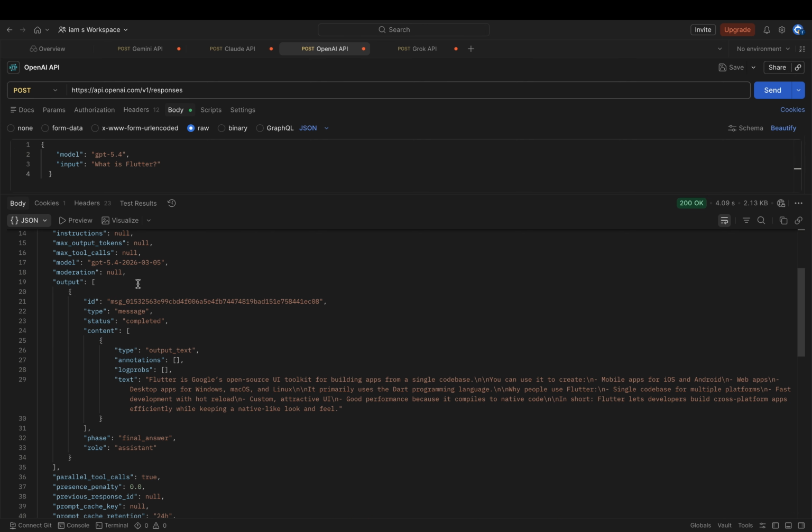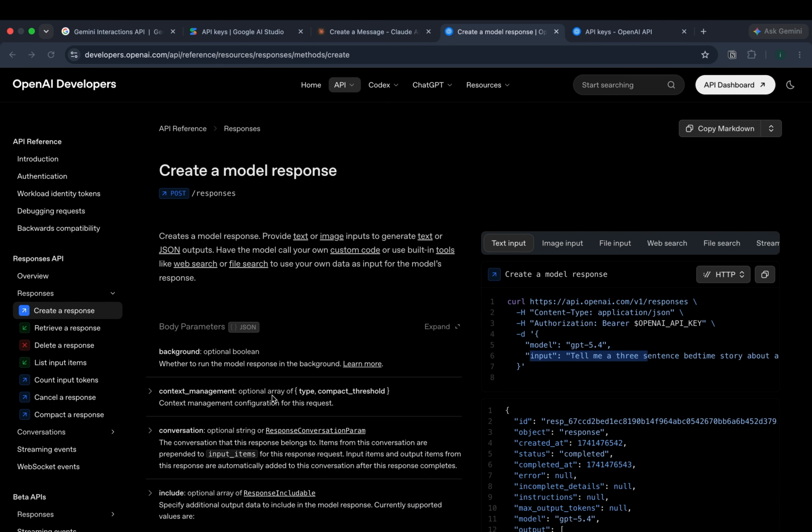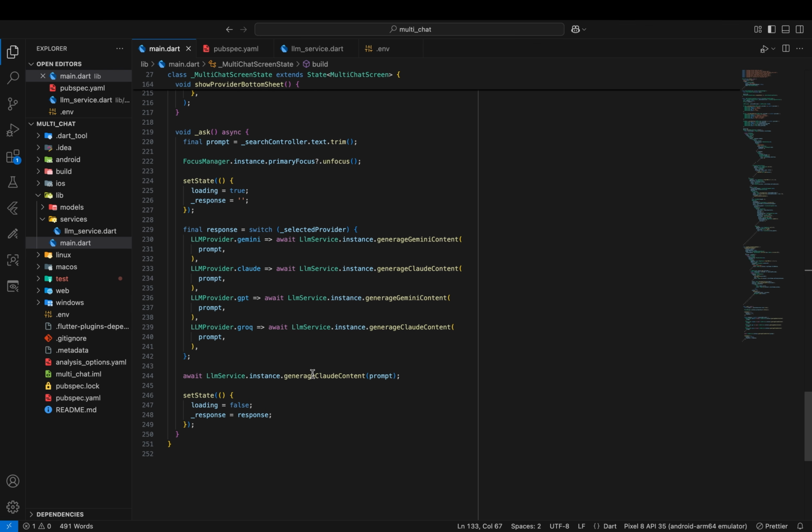And here's the result. Our response text is inside the output field, which is an array. Inside the first object, there's another content array, and inside its first object, the text field contains the actual response from the model. Now let's start adding this to our Flutter code.